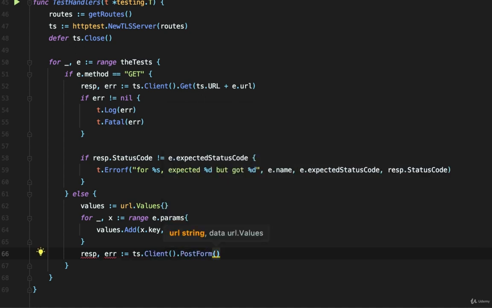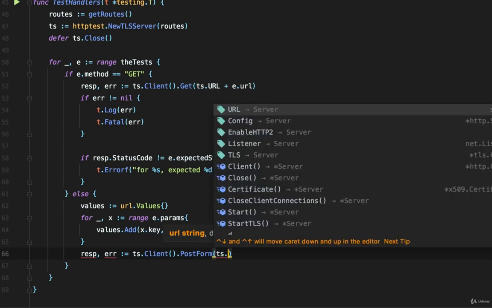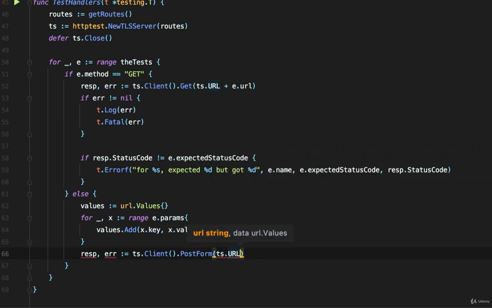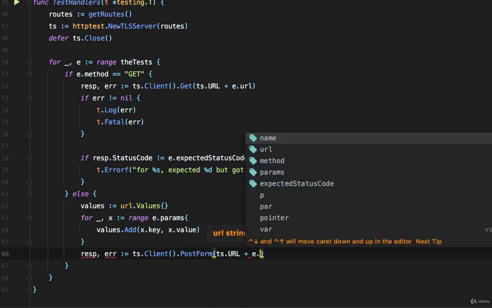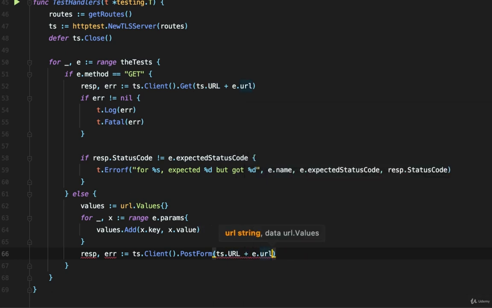And post form requires two things: the URL you want to post to and the values you want to post. So the URL we want to post to is exactly the same as it was in get. It's the URL for the test server, which is stored in ts.url, plus e.url, the URL we want to test, and values is just the values that we created just a moment ago.